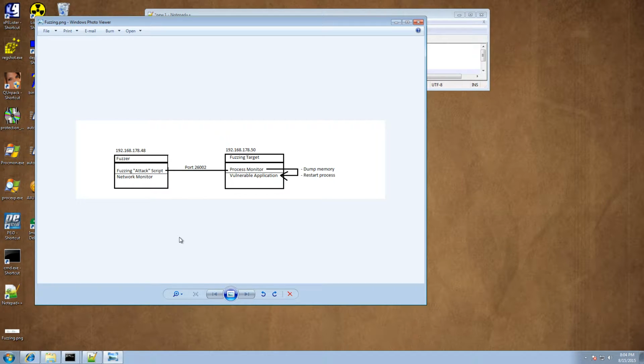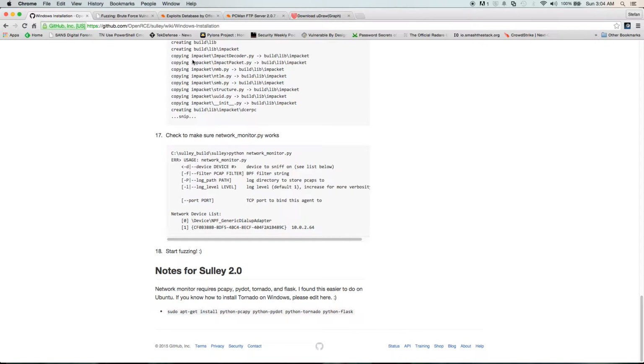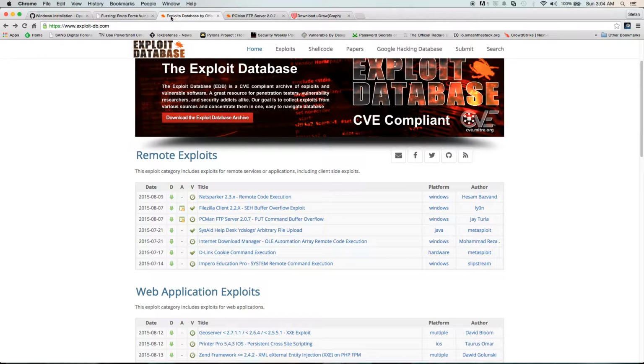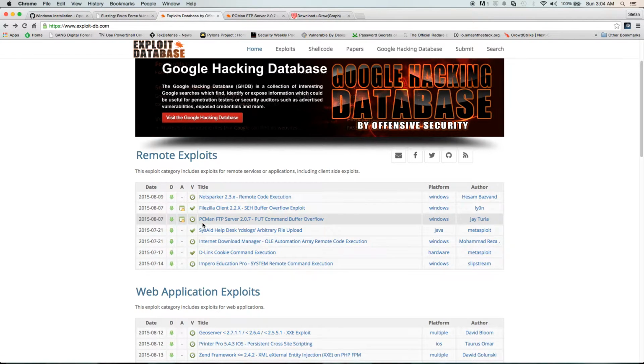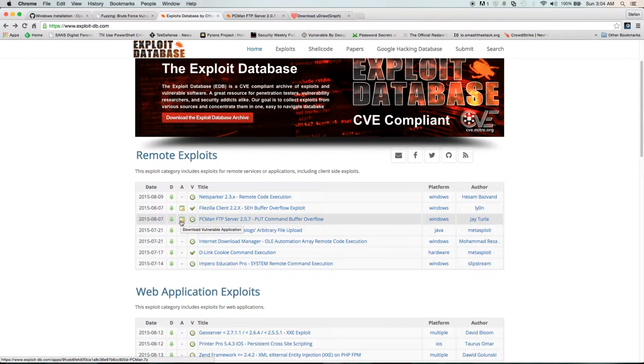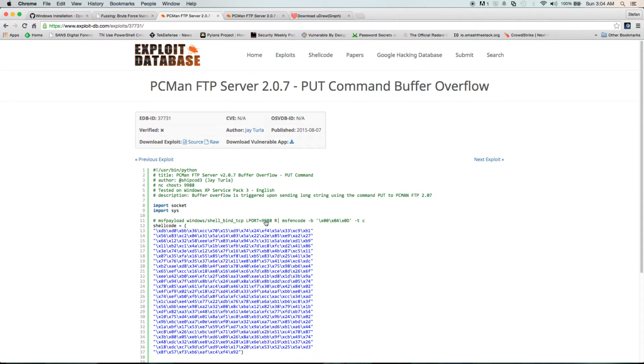Okay, let's pick a suitable application to start with. Let's go to the exploit database, and I've chosen the PCMan FTP server because the FTP protocol is quite simple, so it's easy to write a starting fuzzing grammar, and it has the vulnerable application to download, so everyone can follow this tutorial. I don't want to read the details of this exploit because this is what we want to figure out on our own.